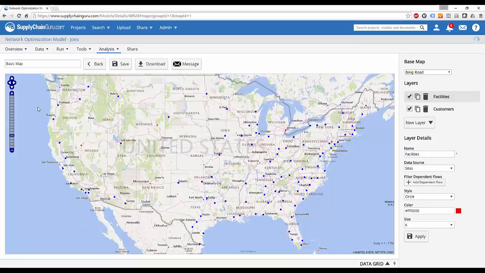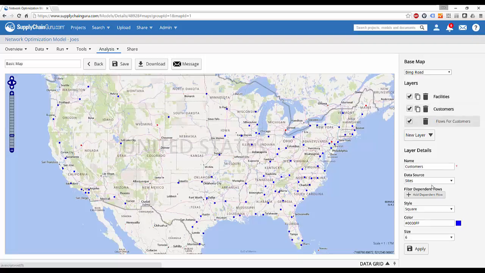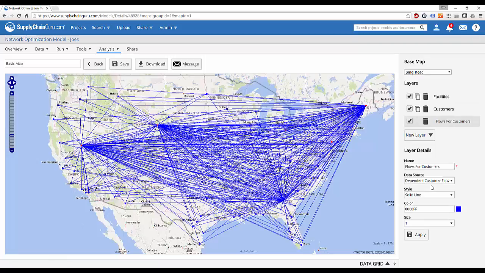Within this map, you can quickly and easily add more detail to show the different flow lanes from your model. To do this, click on Customers and click the Add Dependent Flow button. This will now add all of your flow information from your customer's flow table.